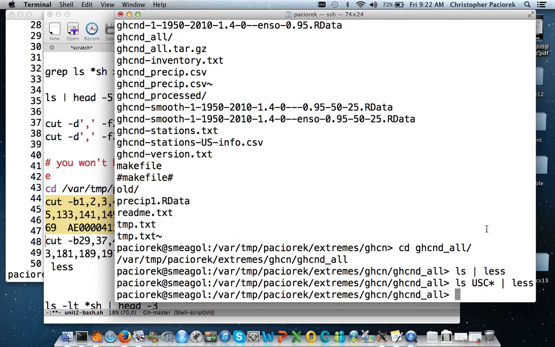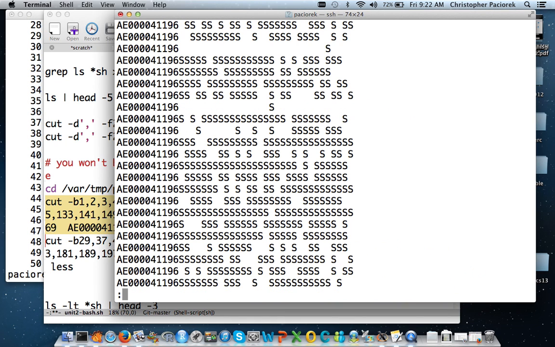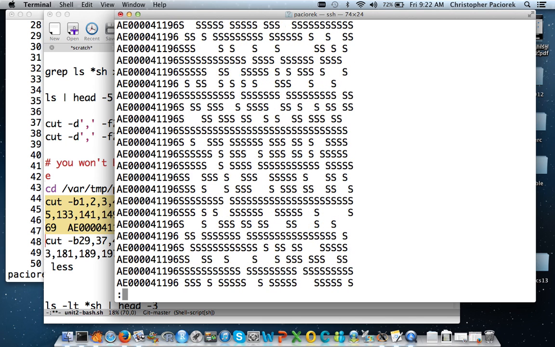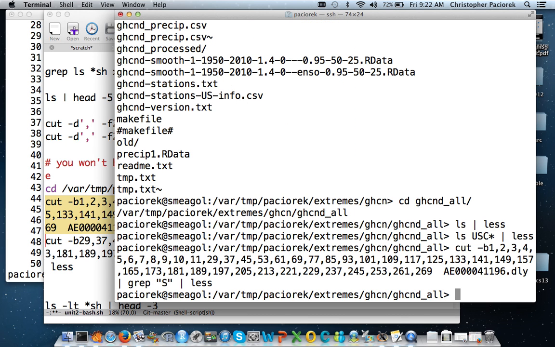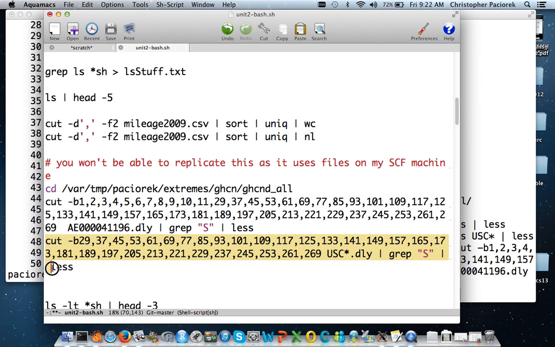And this should work here because hopefully I'm in the right directory. So you can see it is indeed giving me the results of the lines that have that information, and that was useful to me. It was particularly useful when I combined it with wildcards. I said, give me all of the files that start with USC, have anything in the middle, and then end in period DLY. These are basically all the US stations.